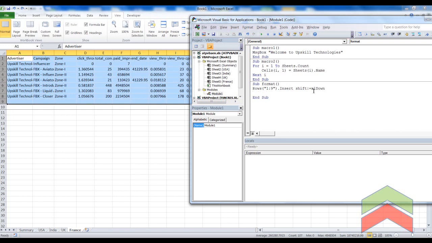So this is the code to add 9 rows on the top. So I'm selecting the 9 rows, and the way I did right click and insert, this code does exactly that. So it selects the first 9 rows and then moves them down so that you have 9 rows of blank space. Next, so let's do that.